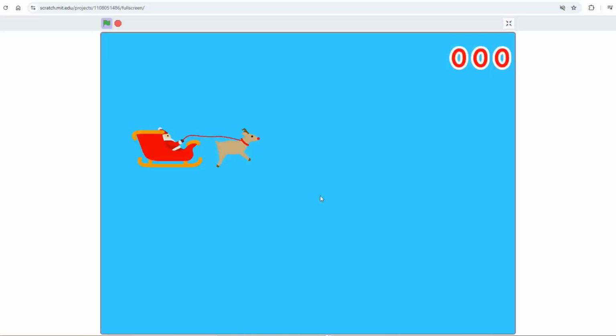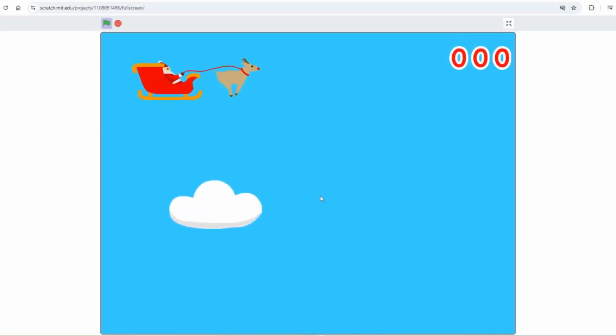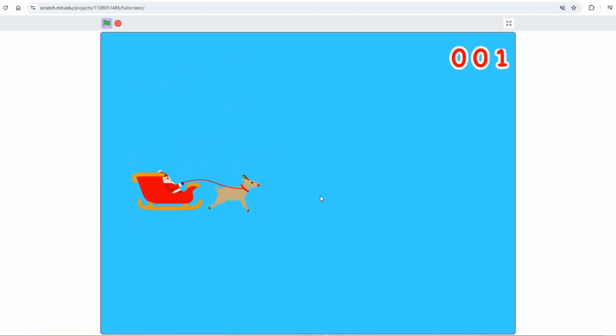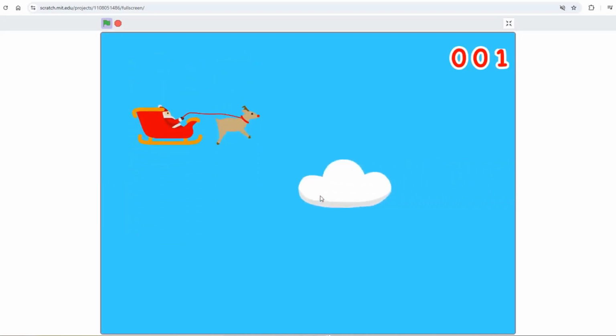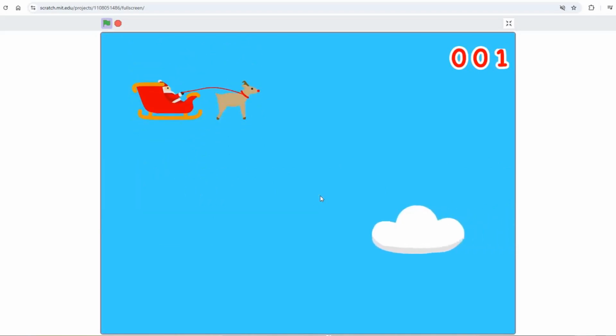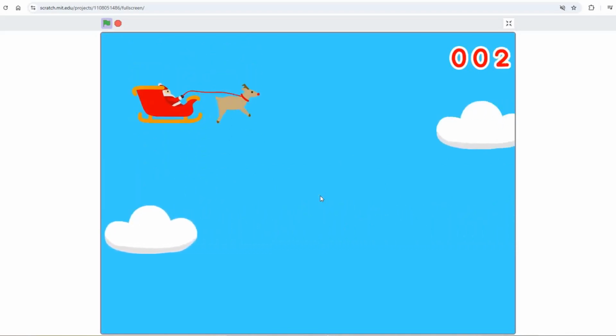For day 8 we're going to be making the game Reindeer Run, which is a Flappy Bird style game where you have to click the screen to help the reindeer navigate the sleigh around the clouds, and if you hit a cloud or go off the screen then you lose.